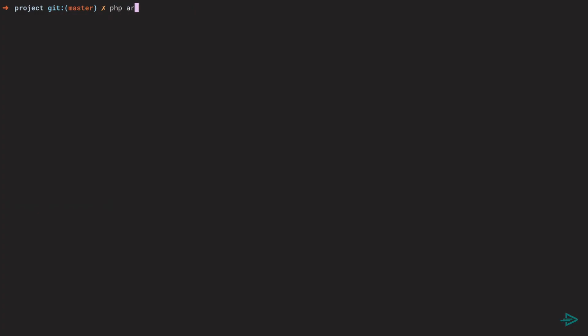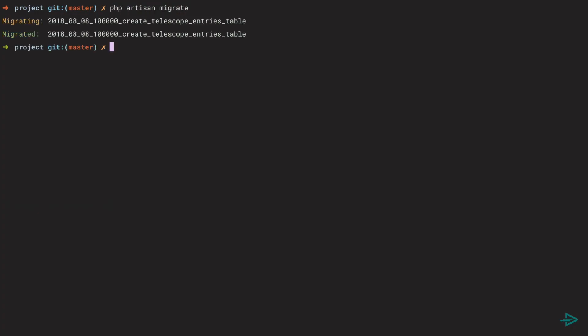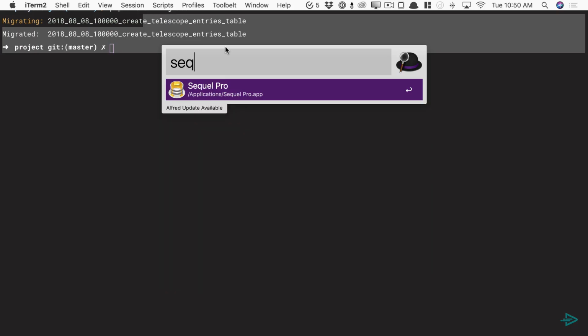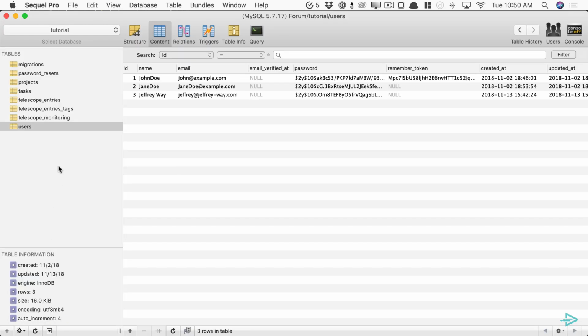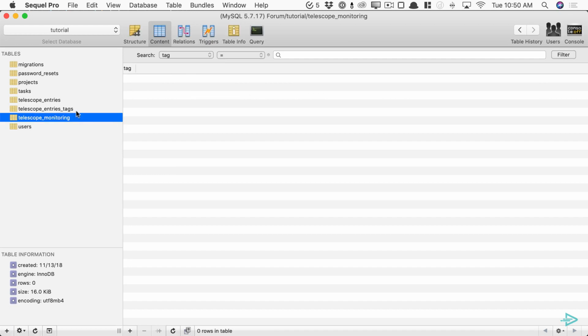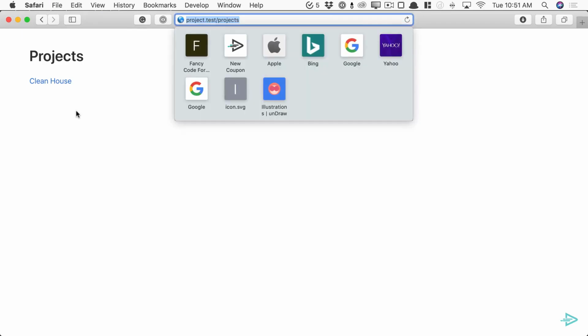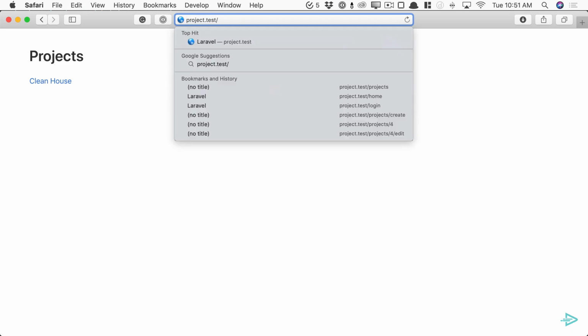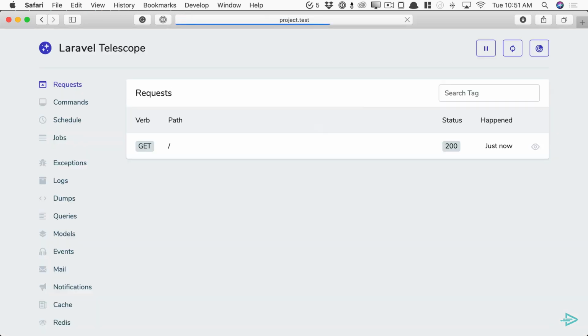Okay, anyways, next we can go ahead and migrate the database. Okay, let's take a look. Give this a refresh, and you now have 3 new tables for the entries, any tags, and anything that you happen to be monitoring. All right, cool. So we're all set here. I can now go to project.test/telescope. And there we go. It's installed and ready to go.